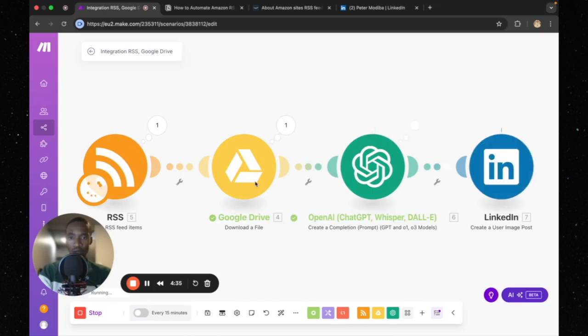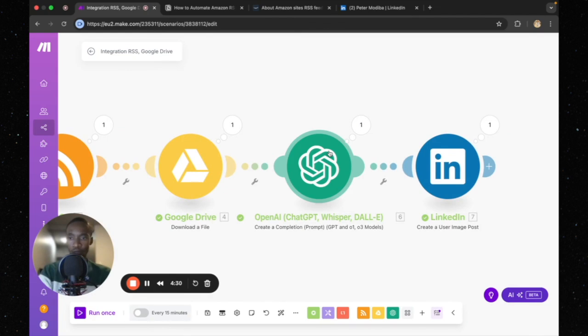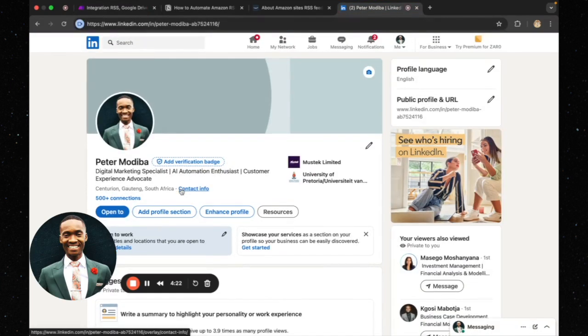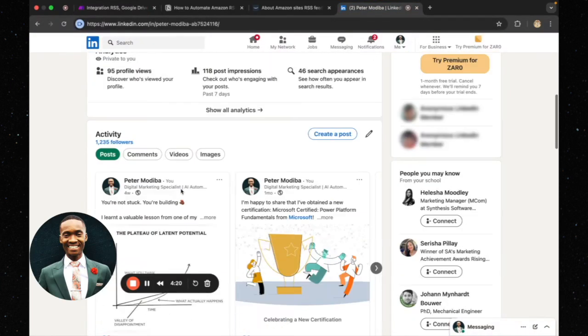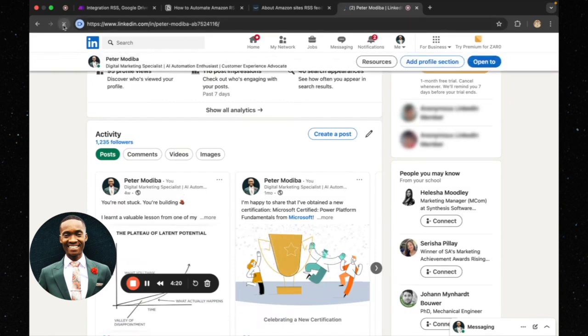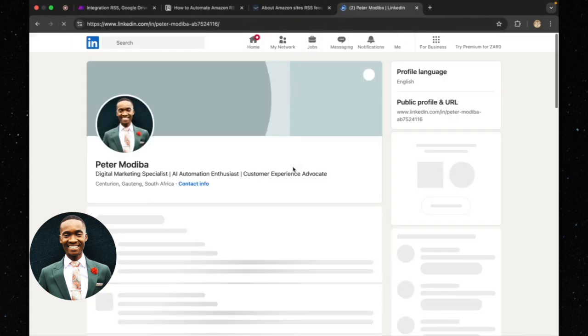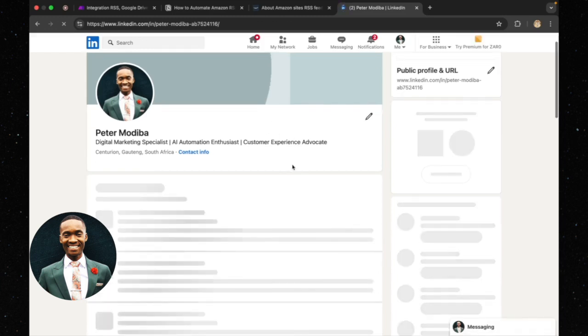We got the RSS feed. The image was downloaded, the ChatGPT module then ran over here. And then it looks like the post was also created. So what I'm going to do is I'm going to go to LinkedIn. And I'm just going to scroll down and just refresh. And I'm just going to see if this post was actually posted in my LinkedIn feed, just to check if this automation was successful.